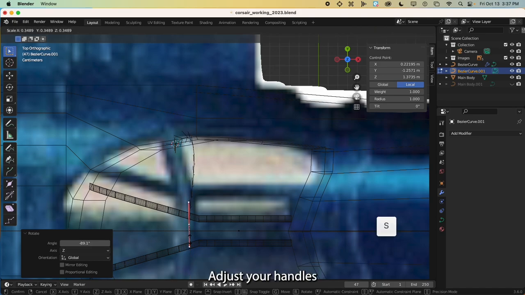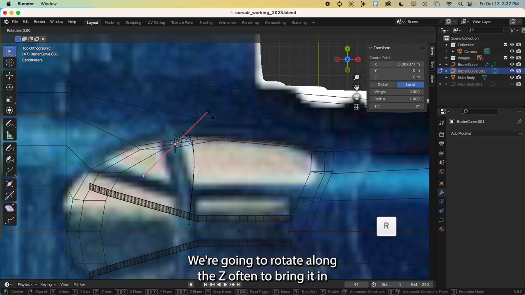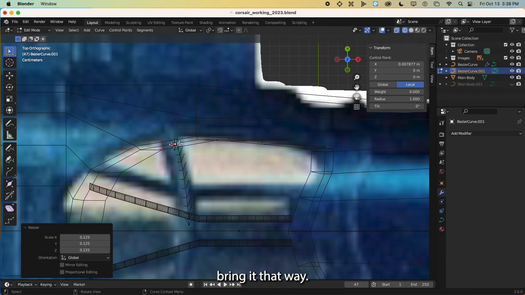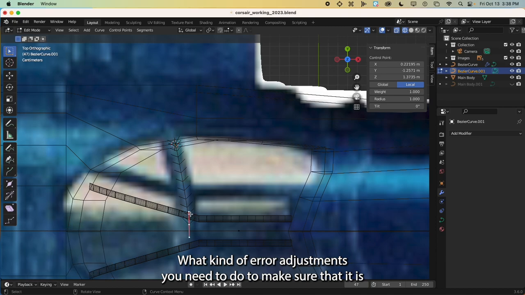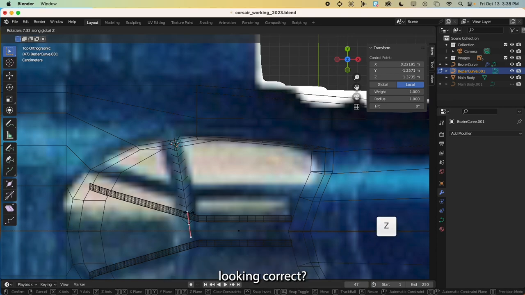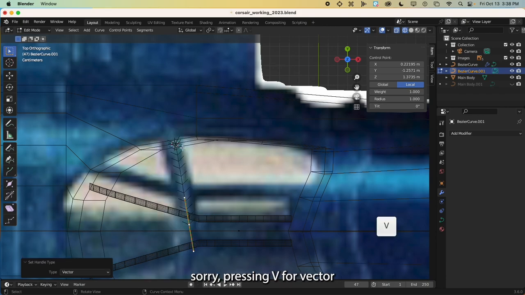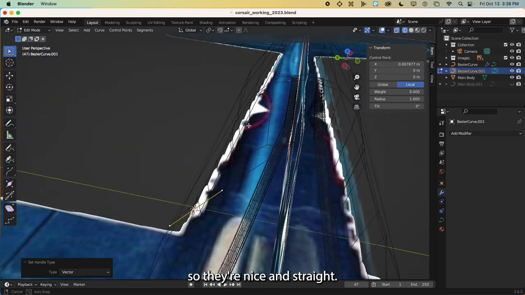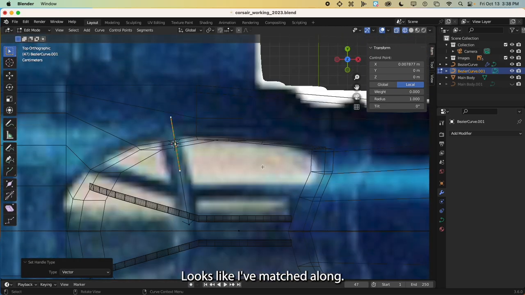Go ahead and adjust your handles as well. We're going to rotate along the Z often to bring it in, and then scale, bring it that way. Make whatever error adjustments you need to make sure that it is looking correct. Again, I'm also making these, pressing V for vector, so that they are nice and straight. Okay, so now I have this from the top. Looks like I've matched along.